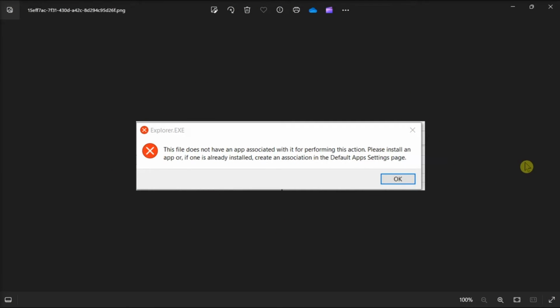Sometimes Windows will claim you don't have an application that can open a file, even if one is already installed. So if you're having the same error, get these error fixes with our guide. First up, ensure you have an application installed that can open up such files.